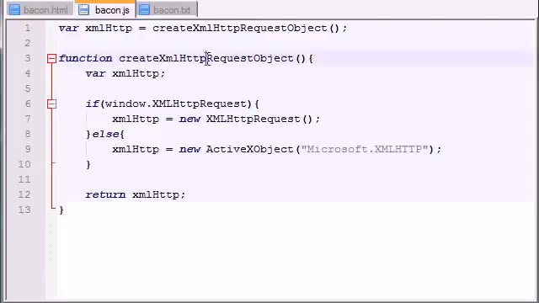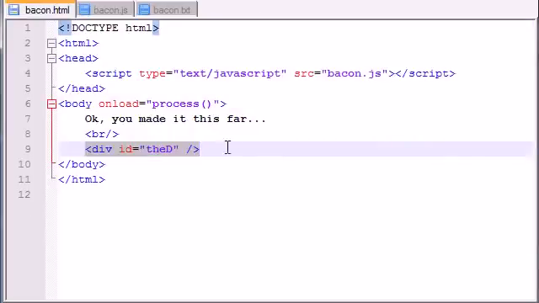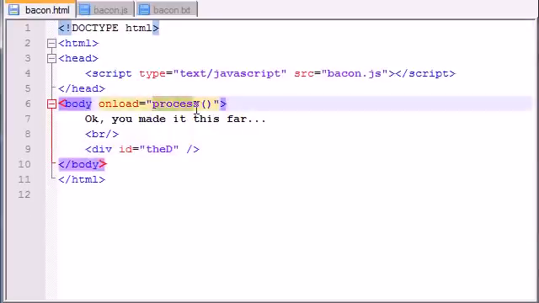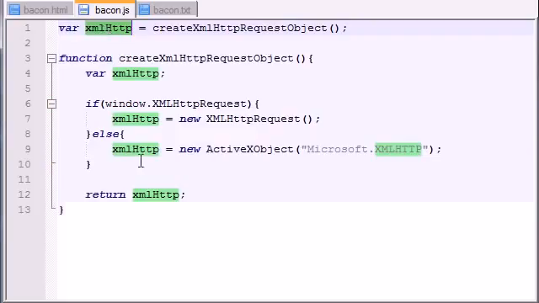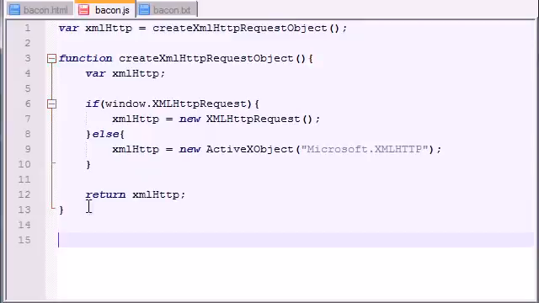And now that we got the create XML HTTP request object done, what we can do now is actually use that object however we want to. So the first thing I want to do is take care of this process function. Now remember, this process function is the function that we called as soon as our web page loads. So let me go ahead and show you guys how I create it and how I think is the best way to handle this. Function, of course, process.